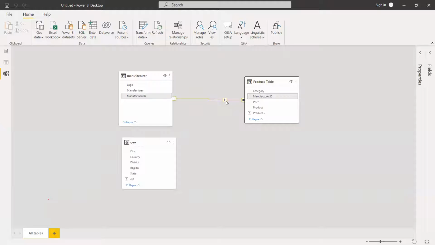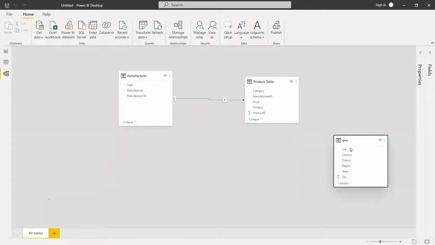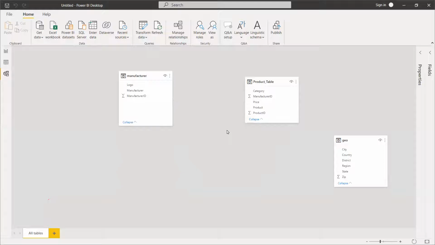And there isn't any relationship with geography, and we can't even join it. But it was a part of our model, so the data has been loaded in the geography table. If I am not satisfied with this relationship and I need to remove it, what I could do is right click on it and click on delete, so the relationship would be deleted. So we have removed the relationship.